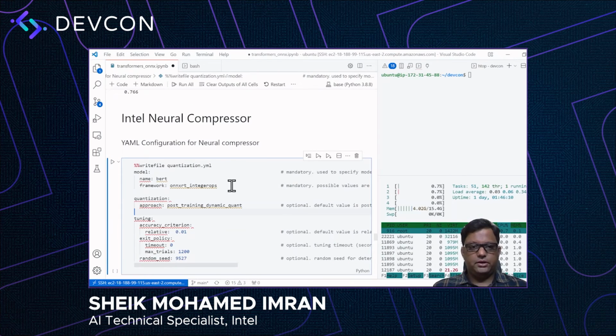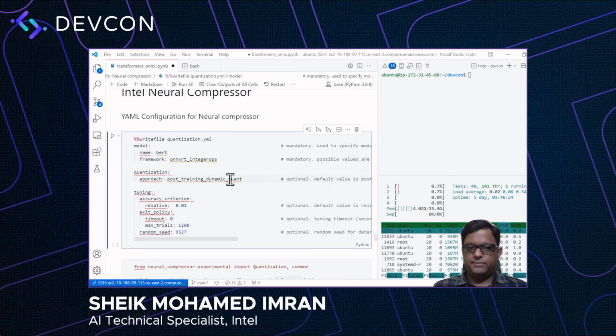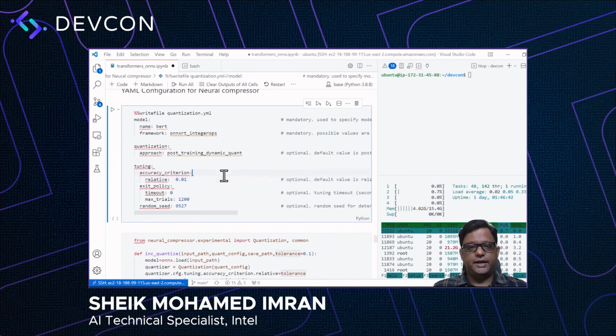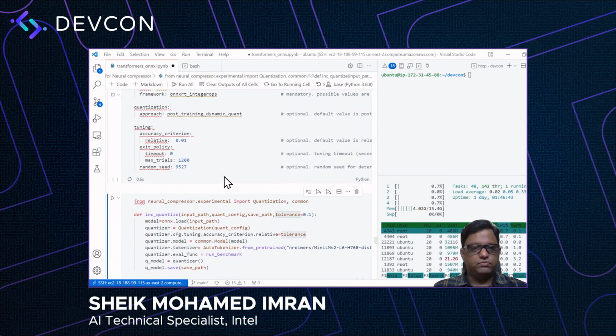Coming back, from a model configuration standpoint, we are just keeping a name as BERT. The framework here, since we are going to be working with ONNX inputs, we are specifying it as ONNX integer ops. The quantization, again, is the same post training dynamic quantization. Again, the same set of configurations that we saw for tuning as well as in the slides, right? Here we have said that the relative percentage that we are willing to compromise is like 1%, and this is what the file is. So let's go ahead and write this file.